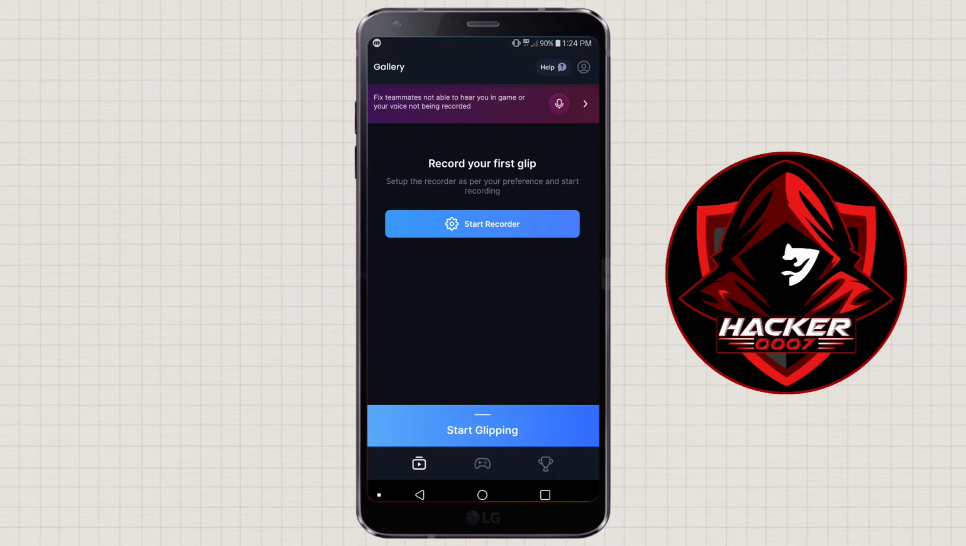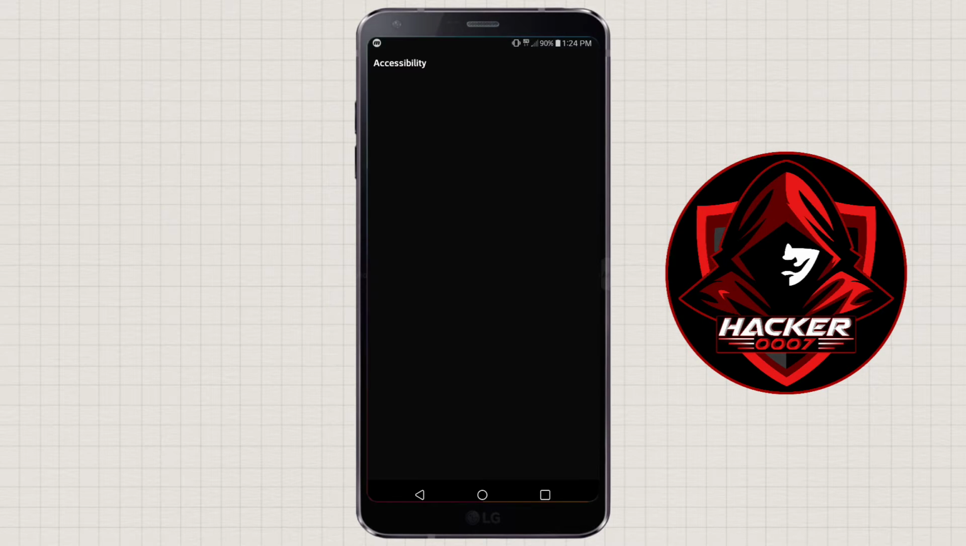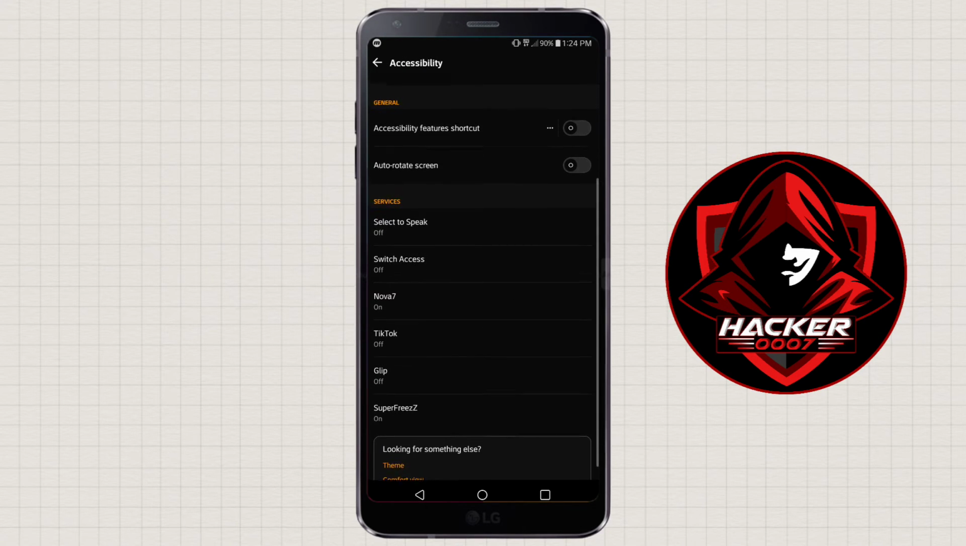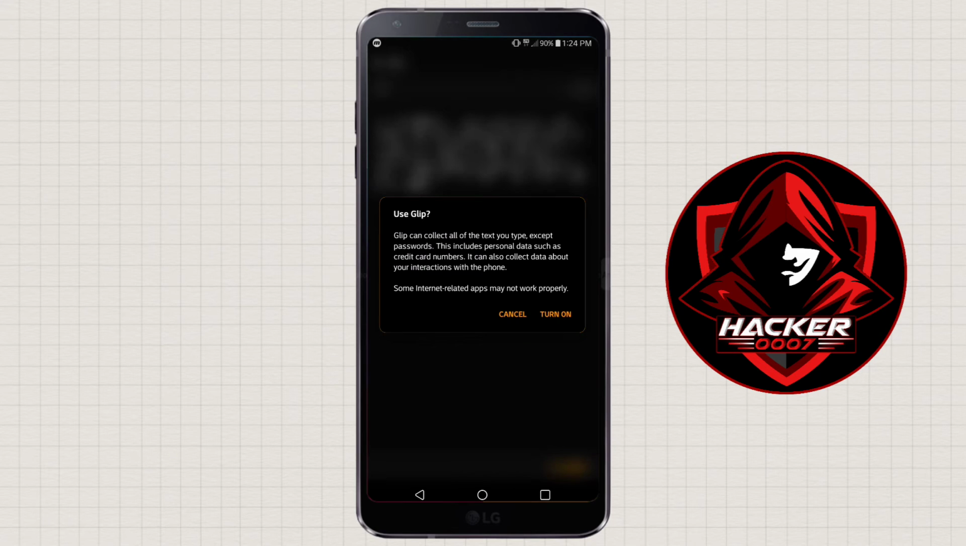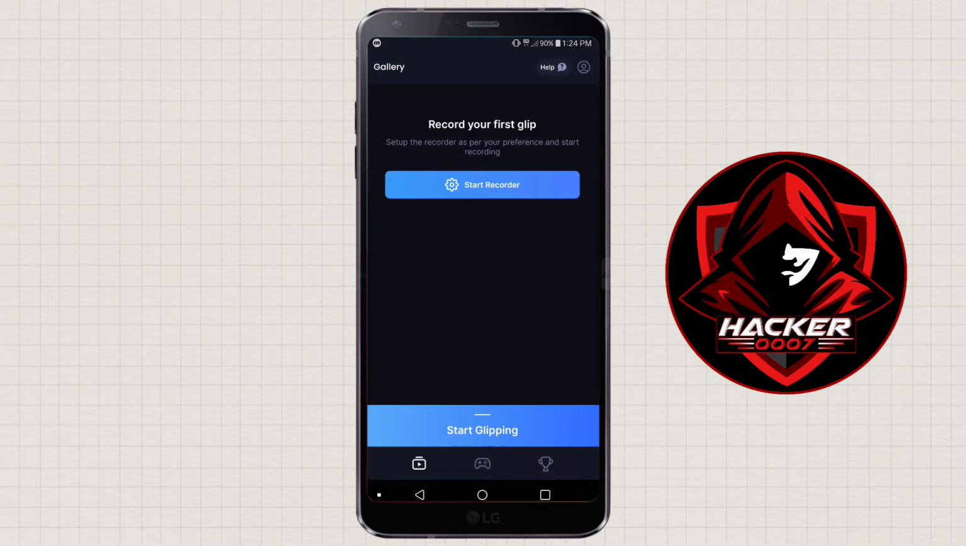As you can see, the option at the top says fix: teammates not able to hear your voice commands in game. You would need to allow permission to access the accessibility settings. So you need to go to accessibility, select Glip, and turn on the settings for accessibility. Now let's go back, and as you can see, that error at the top is gone.